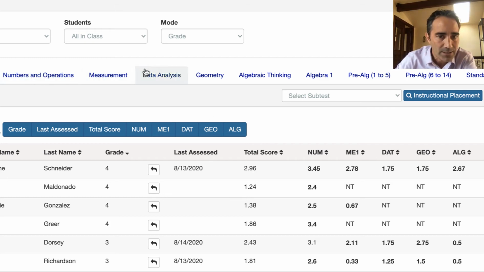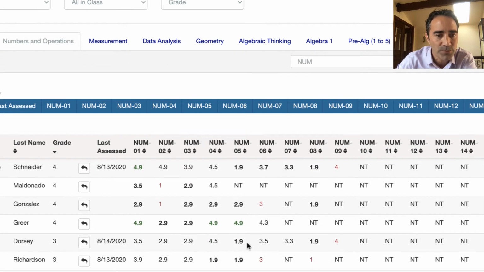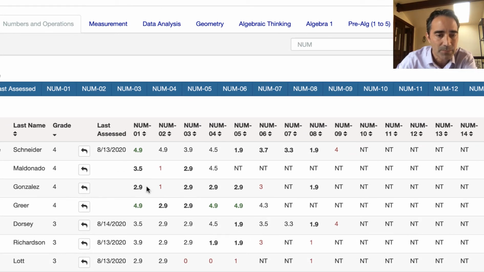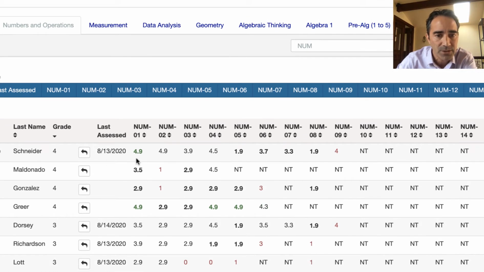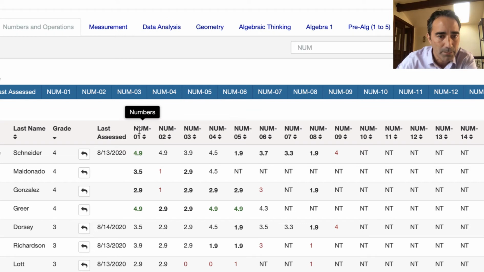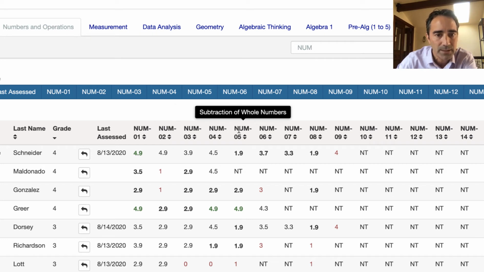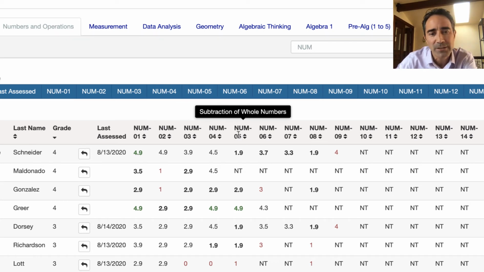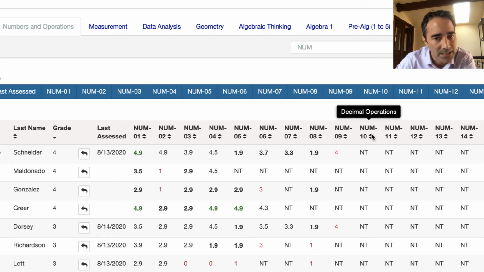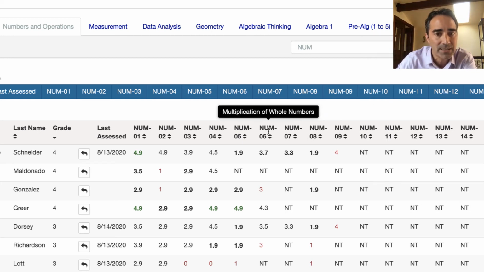If I click now onto the individual tabs, this is where I get some more information, so I can actually break it out, because ADAM will look at up to 44 subtests. So if I want to see how this student is doing in numbers, I can roll my mouse over it: place value, comparing and ordering, addition of whole numbers, subtraction of whole numbers. These are all the individual things that you teach, right? These are tangible. I'm going to teach a student about number theory. I'm going to teach them about multiplication of whole numbers, and there's a sequence.